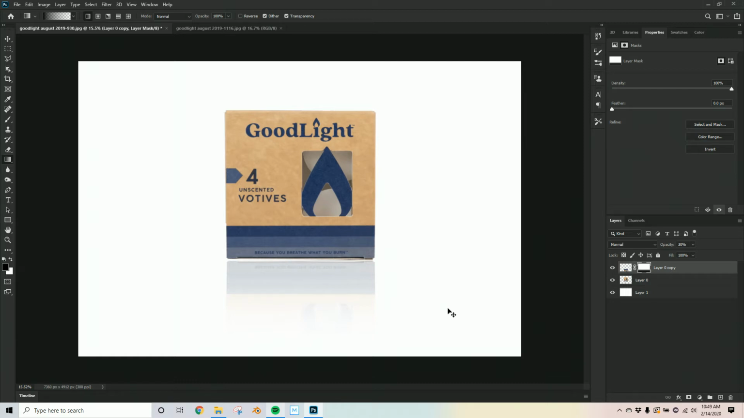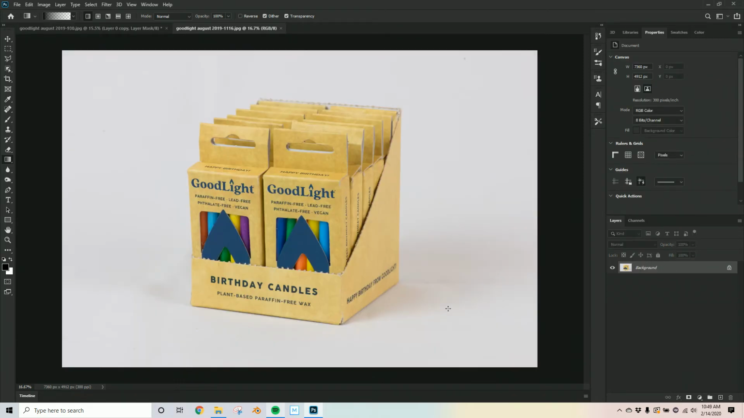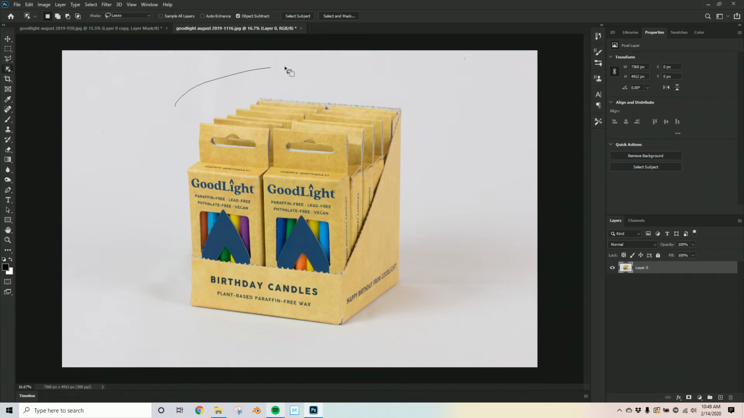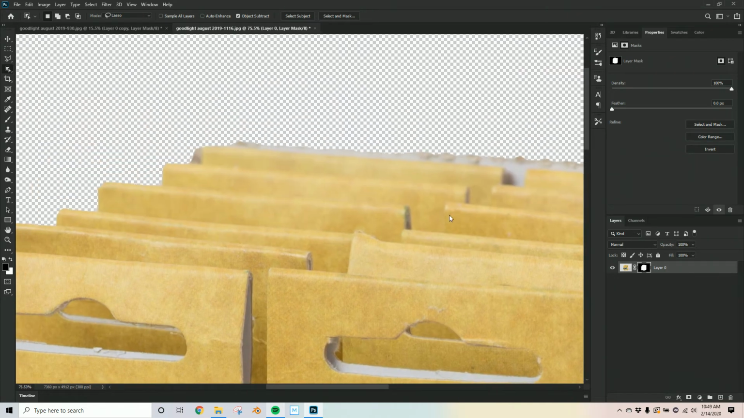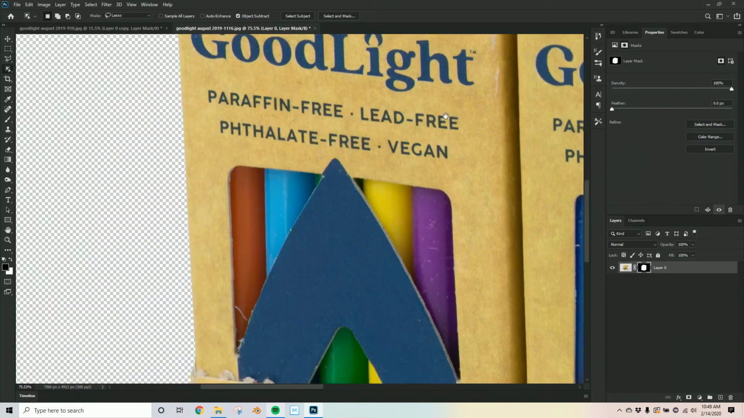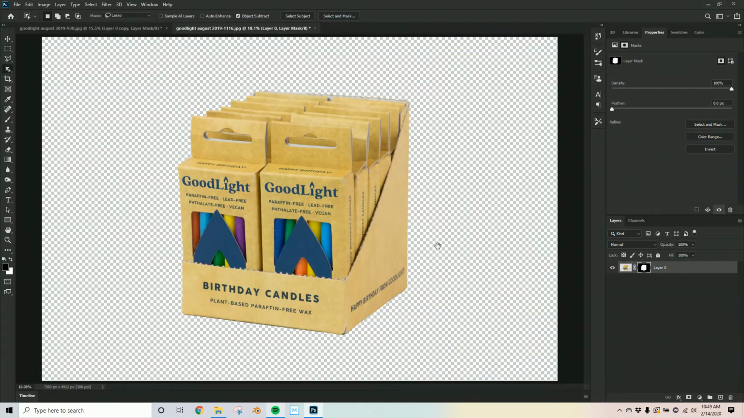But what happens when you get to something like this? This gets a little bit more complicated. Again, I'm going to do a rough job. I'm going to unlock that layer, select this object, and there you go. Photoshop did a pretty decent job with that. Let's just not worry about the details like up here. And yeah, it's not perfect, but it's pretty good.